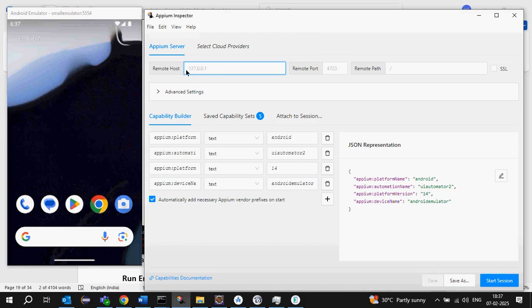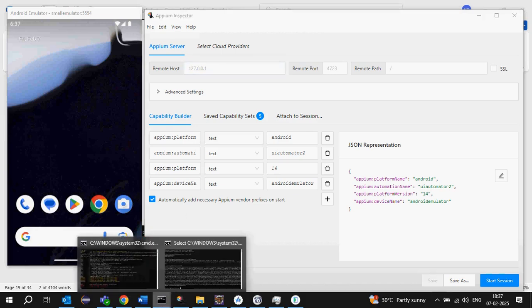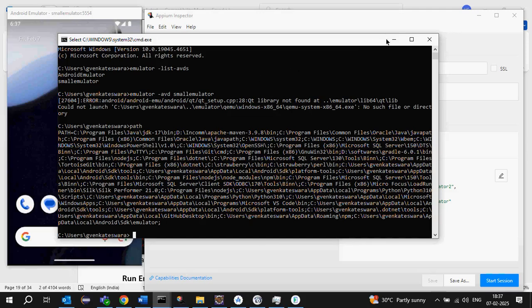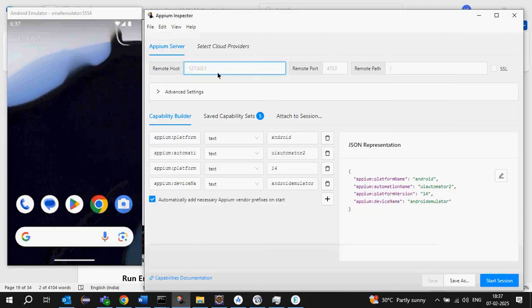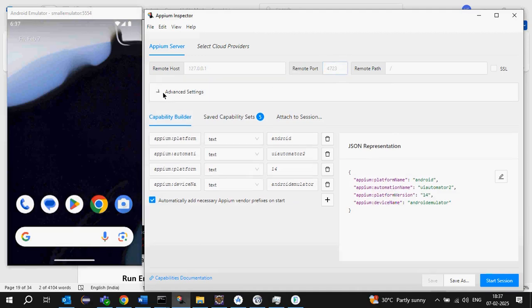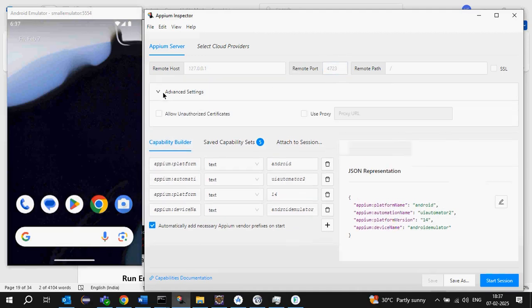In those cases we have to give the IP address. Currently, before that, I did not start any Appium server. We'll say the Appium server, where it is running, we have to give that IP address. Then the default port is 4723, or we can change it. Those are the two things.